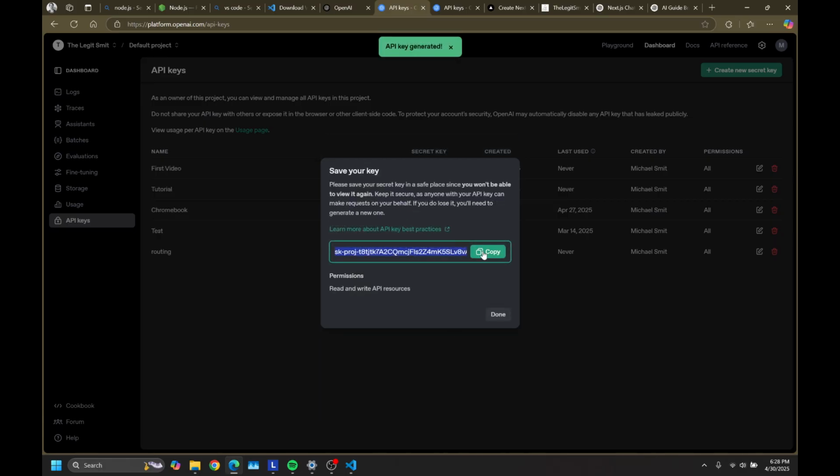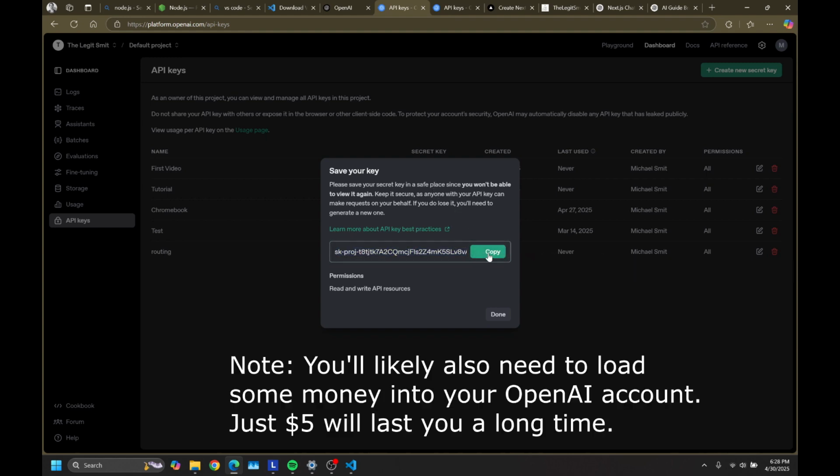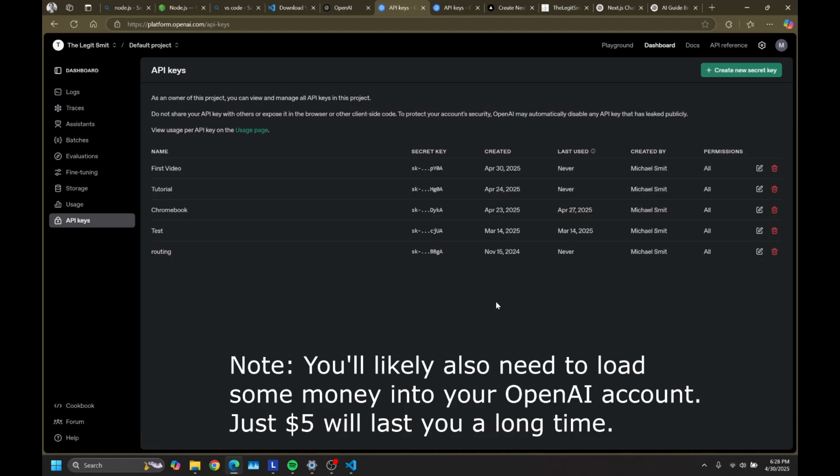It's going to let you copy it. You need to copy this and put it in some text processor or whatever, somewhere where you're going to remember it, because you're never going to see this API key again. Okay, so copy it. By the way, if you do lose it, just come back, delete the one you lost. That's just a safety practice. Delete the one you lost and then create a new one. Not a big deal. Okay, that's our setup.